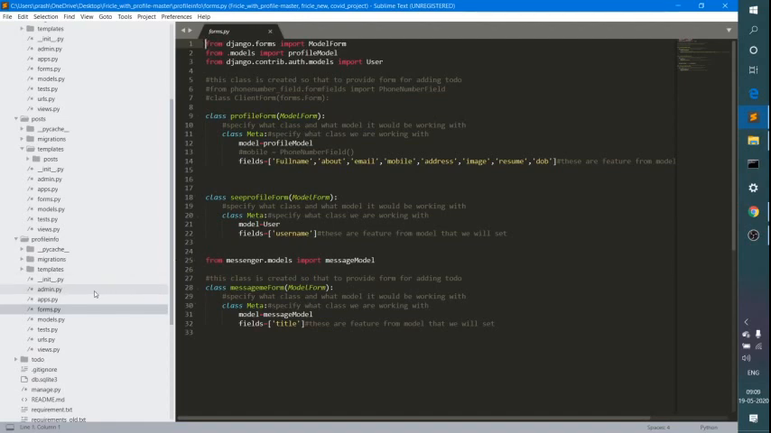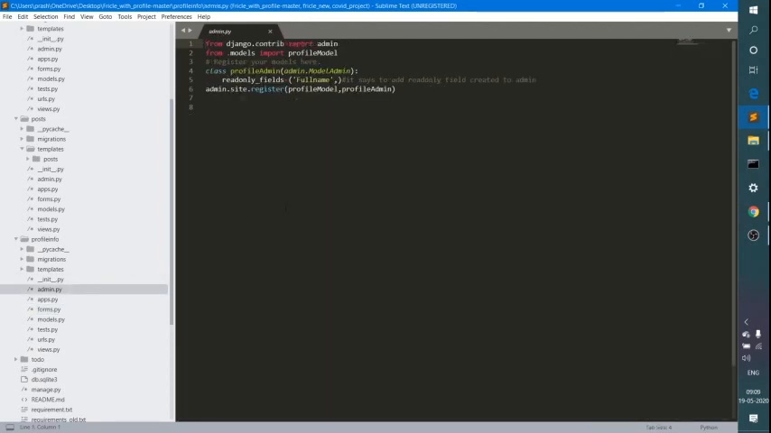If I come to admin.py, it mainly links the database to the admin page. You need to have superuser rights to log in to the admin page and make any changes in the database, or through superuser rights you can delete a particular user.